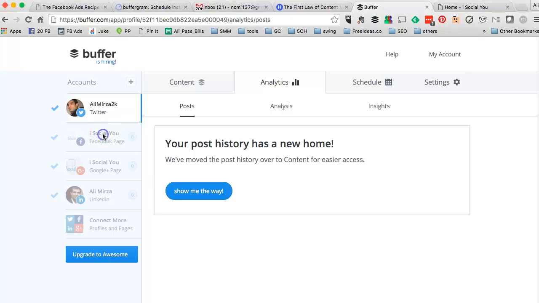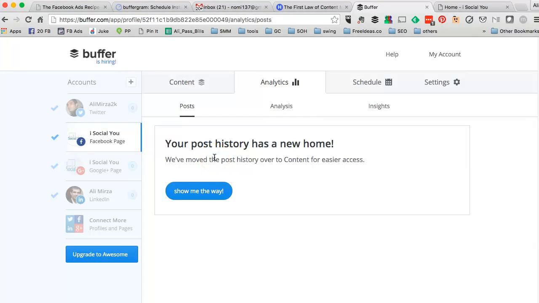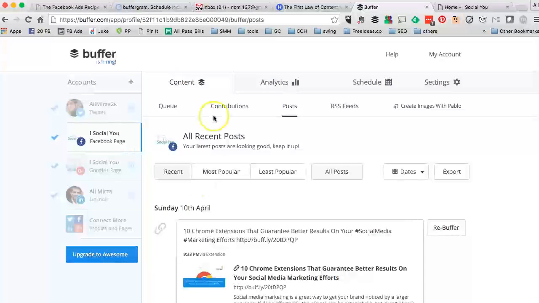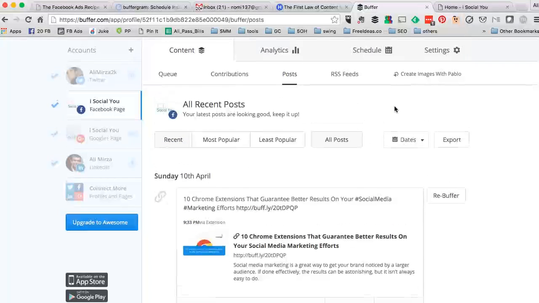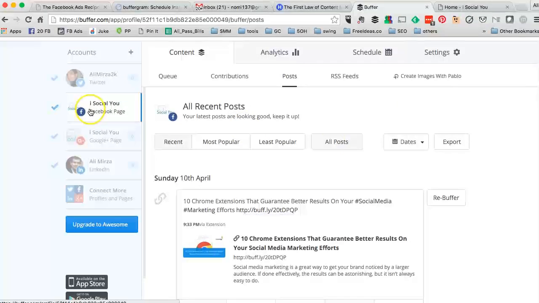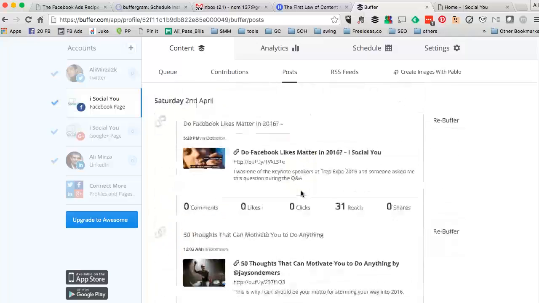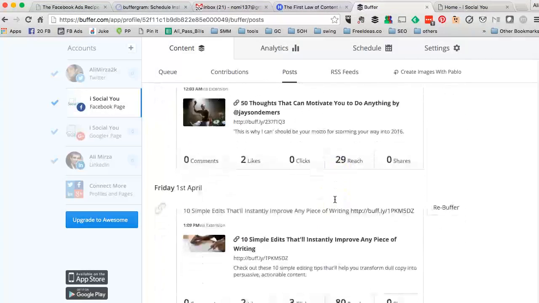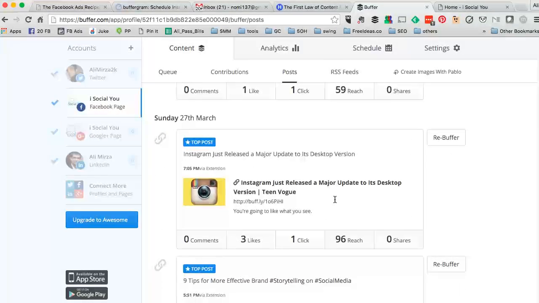So let's click on one of your social media channels, let's say Facebook, and then click on this tab Analytics. Ooh, seems like they have moved this feature. Your post history has a new home. Let's go there. So it's actually under the Content tab and then Posts. So this is basically the analytics on all of your recent posts that you have sent to Facebook. And if you look at this one had a reach of 50 and 1 click, reach of 31, no clicks, and you can view this for all of your recent posts that you have sent to that social media channel.